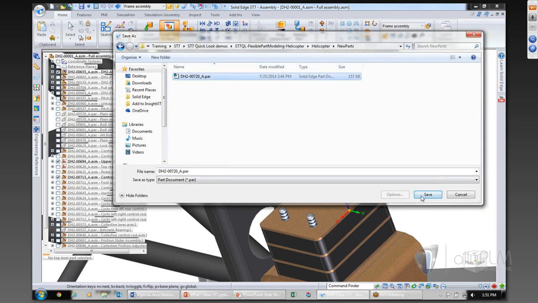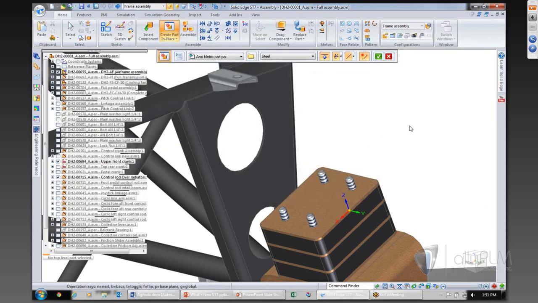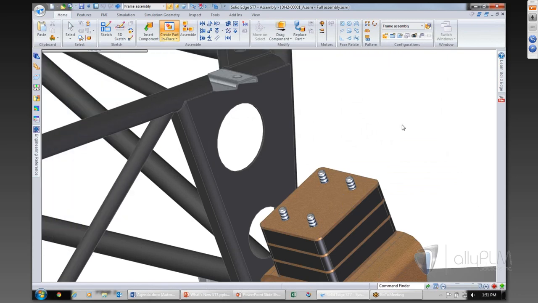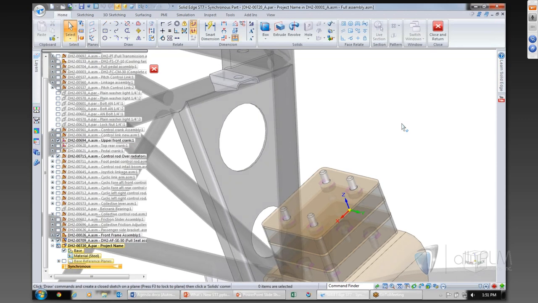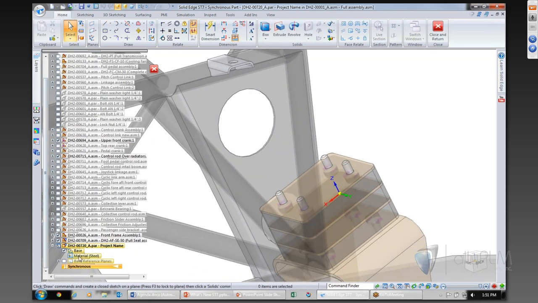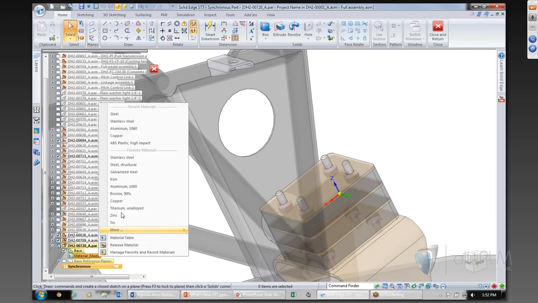We'll go ahead and just save this part real quick. You'll notice over in Pathfinder, we have the material now added in our Pathfinder. It's a lot easier to see what we have applied to the model itself. I can always right-click on this and get a list of any of my recent materials. I also have a list of favorite materials that I can edit, and if I have more of them here, I can see them as well.